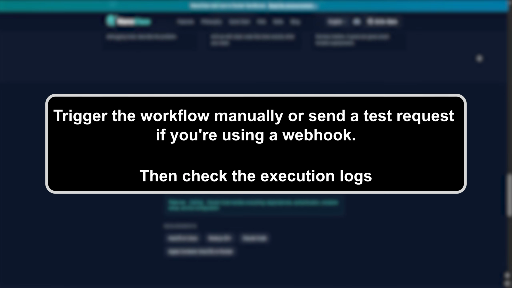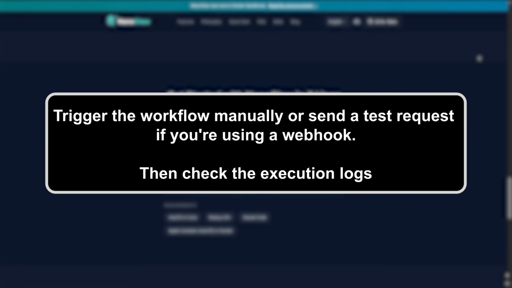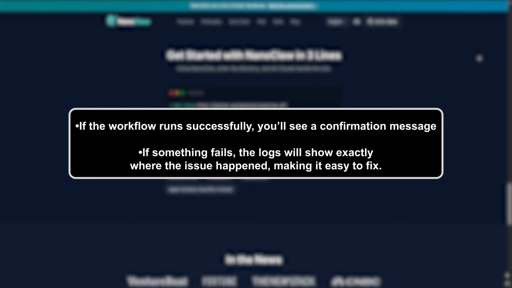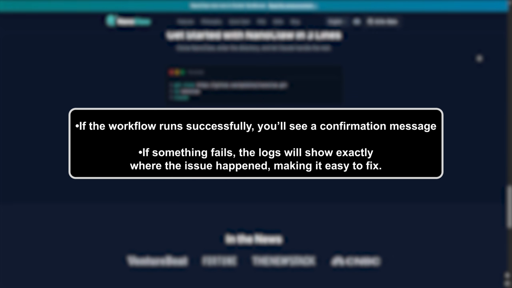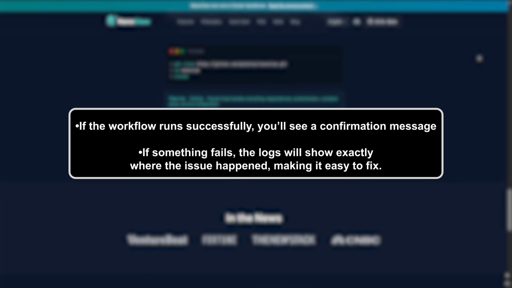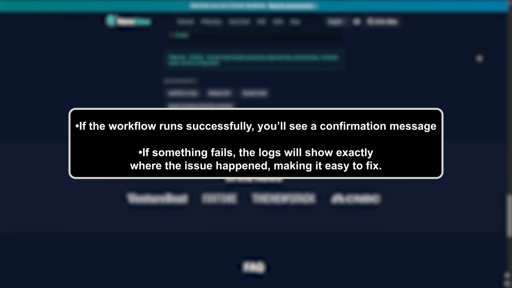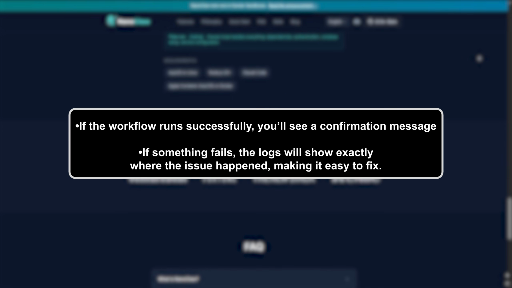Testing your workflow. Before relying on your automation, you should always test it. To do this, trigger the workflow manually or send a test request if you are using a webhook. Then check the execution logs. If the workflow runs successfully, you will see a confirmation message. If something fails, the logs will show exactly where the issue happened, making it easy to fix. Testing is important to ensure your workflow works correctly before using it in real tasks.